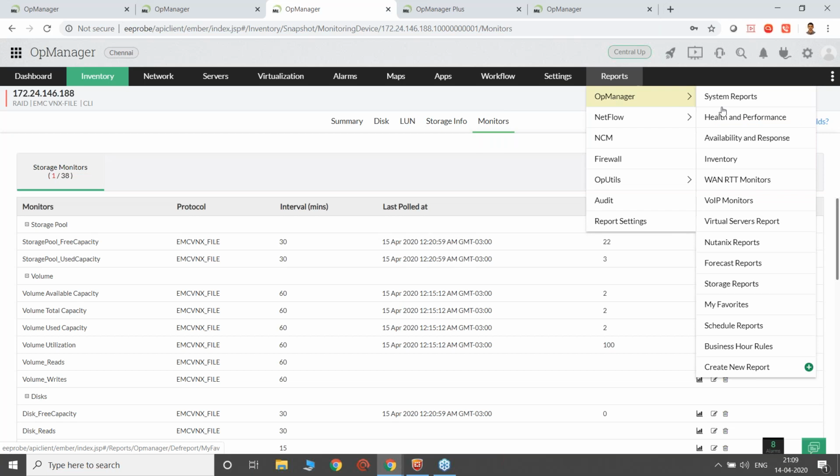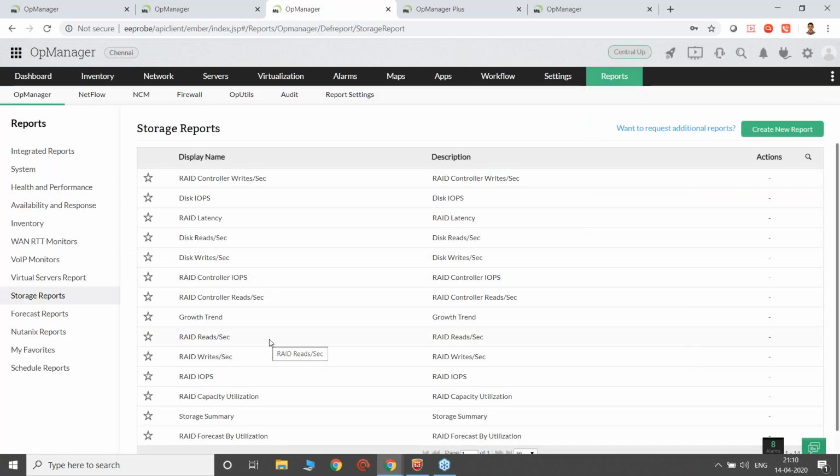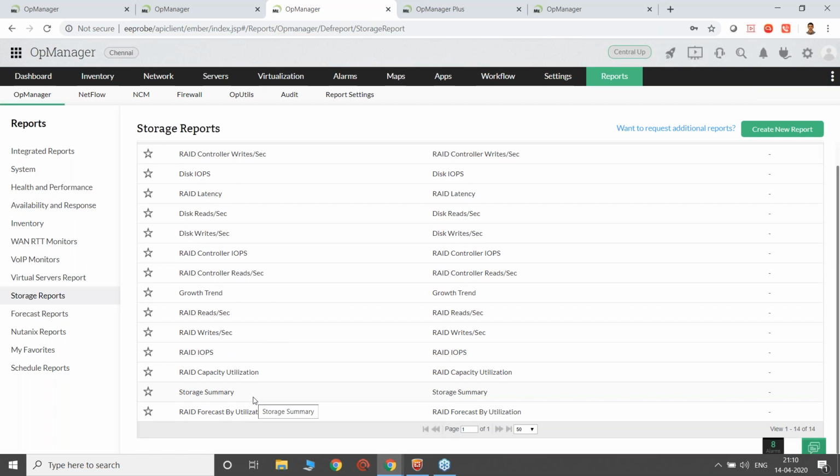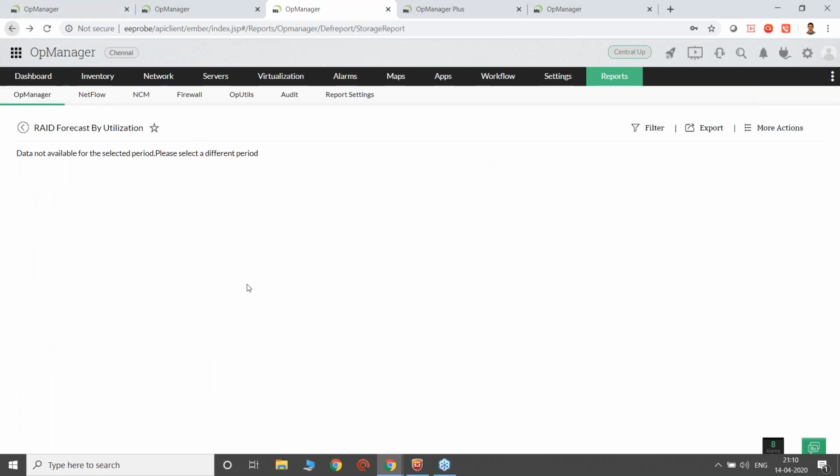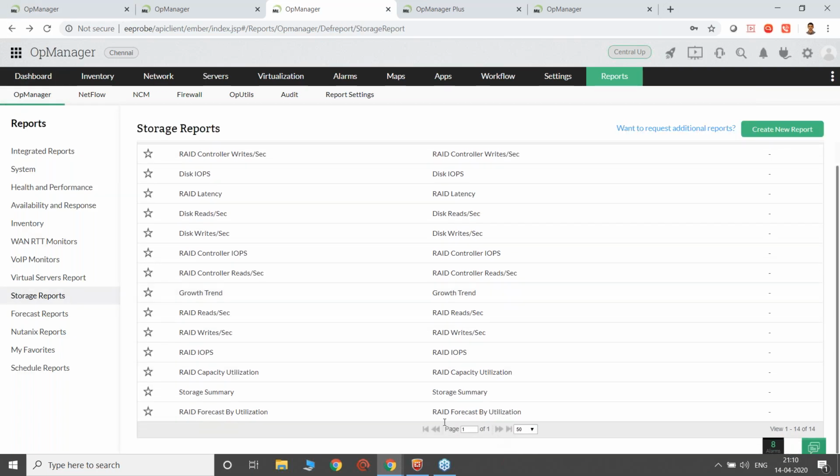So you can navigate to Reports, OpManager storage reports, where you can get access to complete storage reports. In case you want a forecast report, yes, you can also choose the RAID forecast by utilization, where the appropriate data would be available.